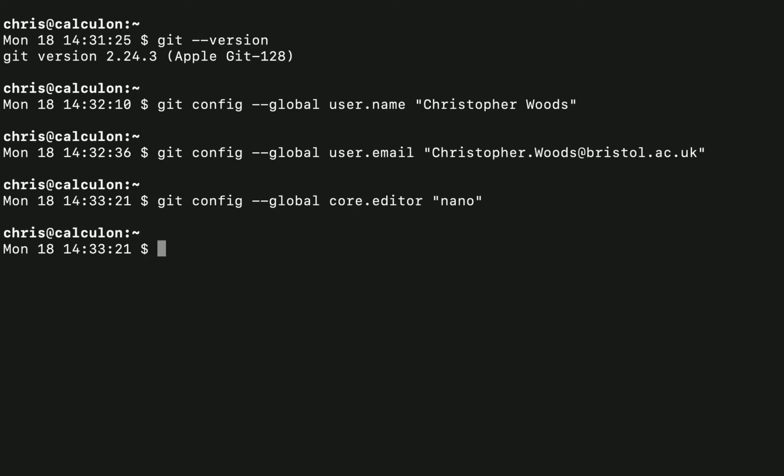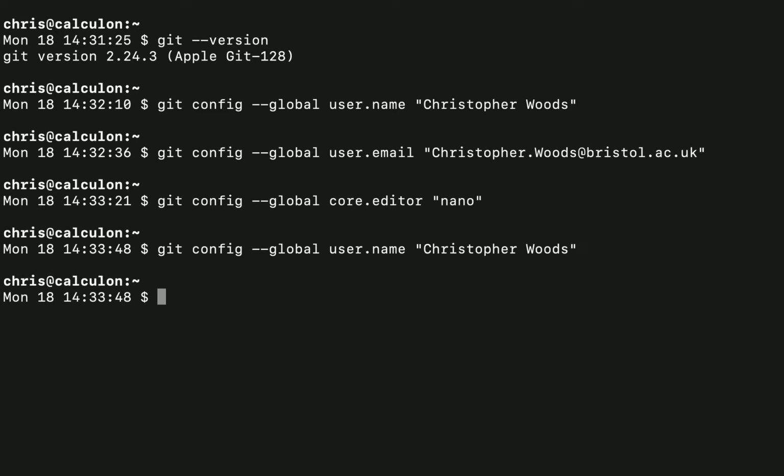Now you only need to type these three commands in once on your computer, the very first time that you use Git on that computer. You will not need to type these commands ever again. These options are saved and they are then used every time in the future that you will use Git. Now you can change these entries anytime you want just by running these commands again. So for example, if I wanted to change my name, I could rerun this command with a different name.